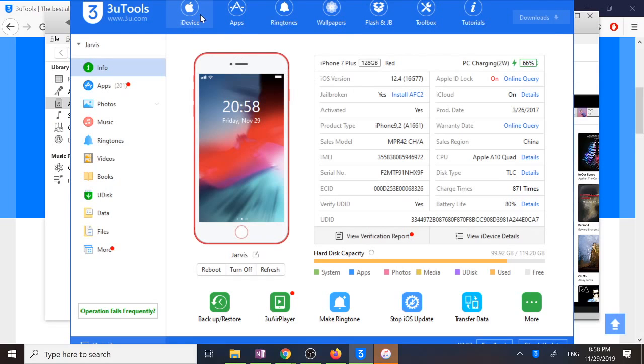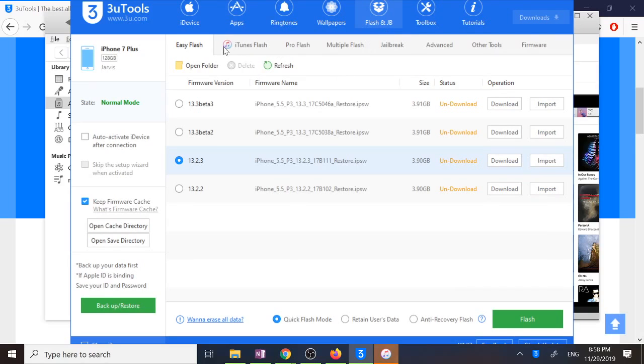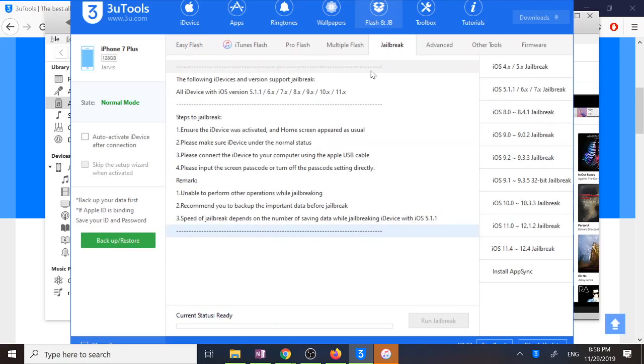And then if we want to jailbreak, it's pretty simple. Click here, Flash and Jailbreak, and switch to the Jailbreak selection. Because I already have my phone jailbroken, the button is not shown here. Normally, if you haven't done a jailbreak, this button will be available for you here. Of course, you have to select your iOS version. Then click Run Jailbreak, and so on. The screen will scroll.